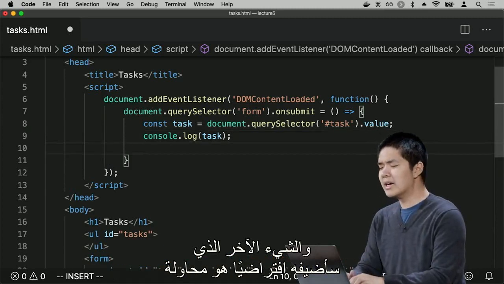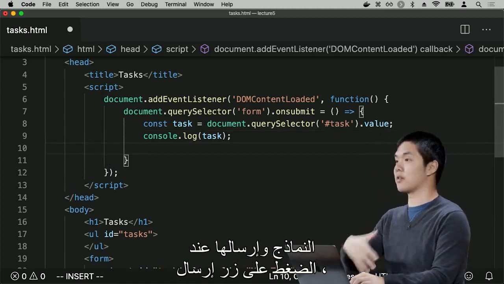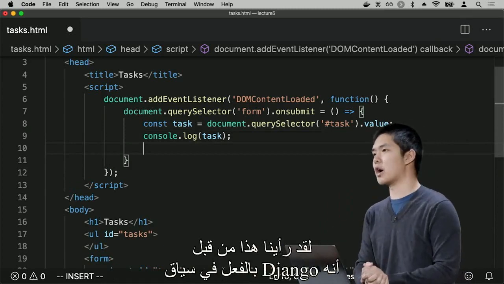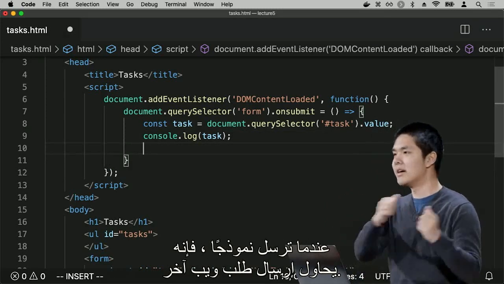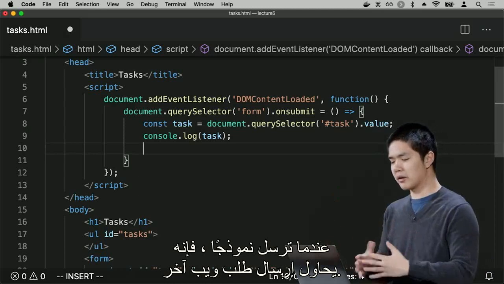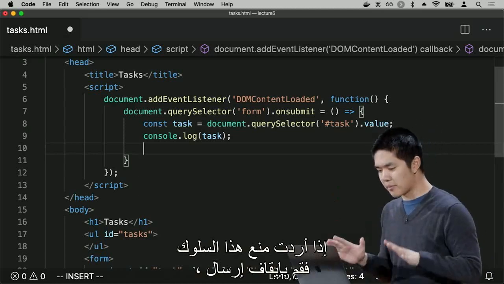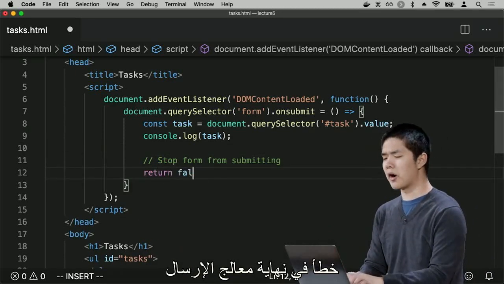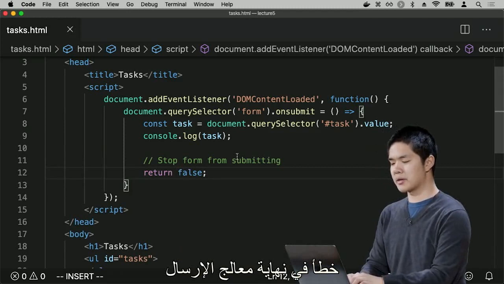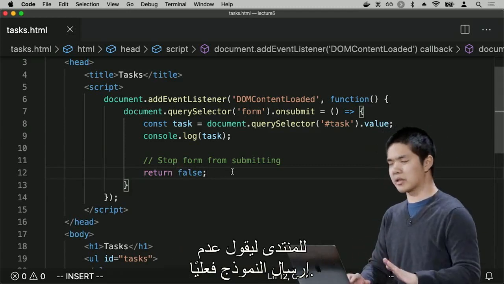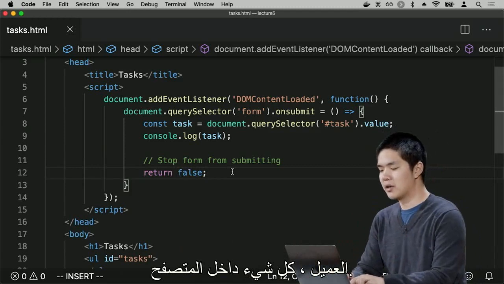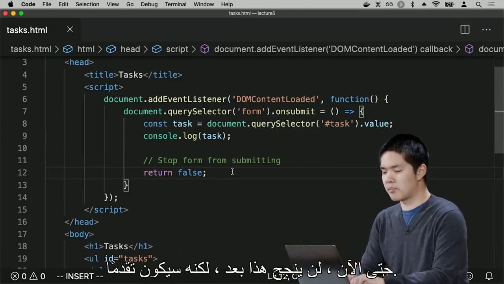And one other thing I'll add is by default, forms will try and submit when you press the submit button, like take you to another page. We've seen this before already in the context of Django, that when you submit a form, it tries and submits another web request. If I want to prevent that behavior, stop the form from submitting, I can return false at the end of my form submission handler to say, don't actually submit the form. We're going to do everything client-side, everything just inside of the browser. So now this won't quite work yet, but it'll be progress.